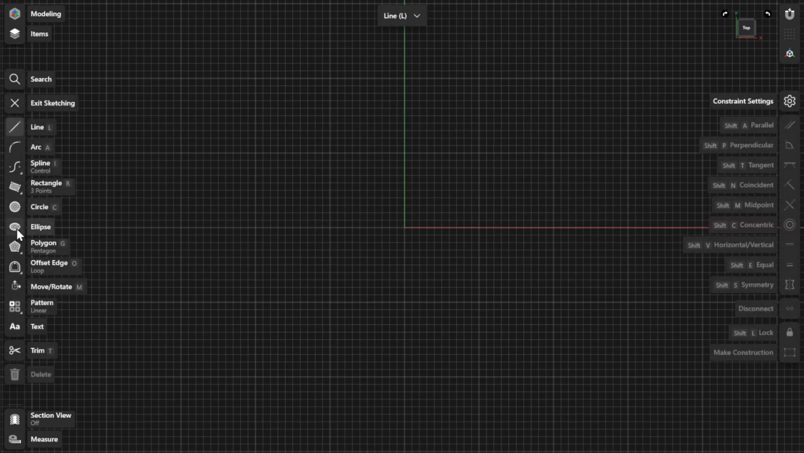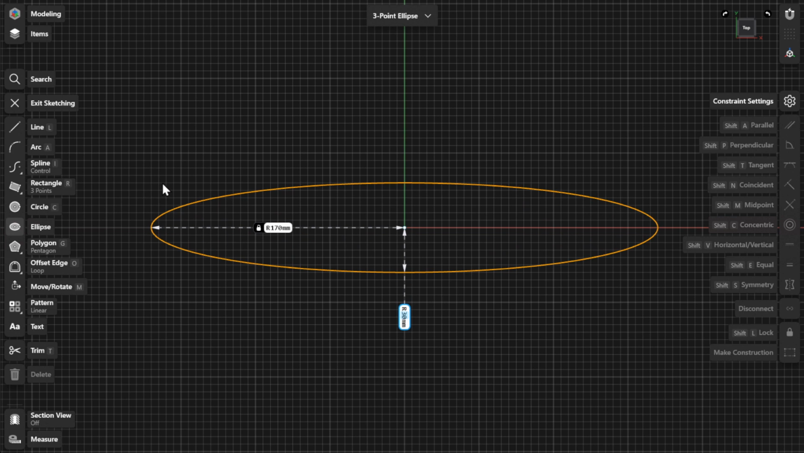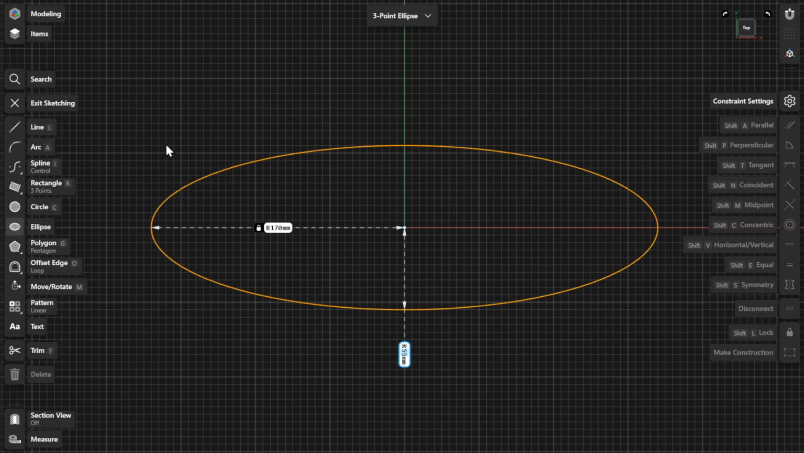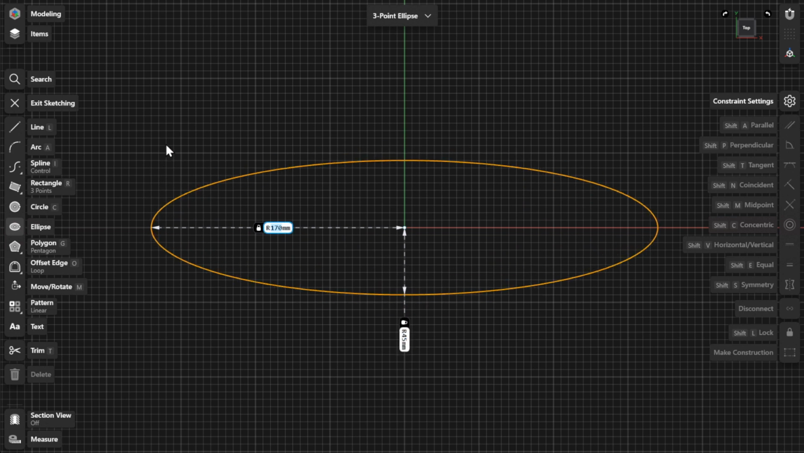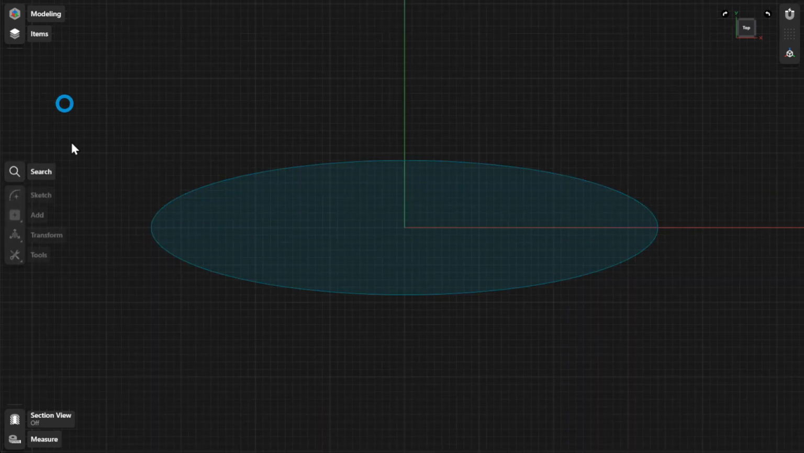To specify the dimensions for the major and minor axes, enter the values on a keyboard or use the numpad. Then, click to finalize the endpoint. To finish, select Exit Sketching.